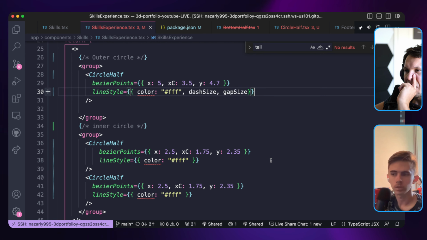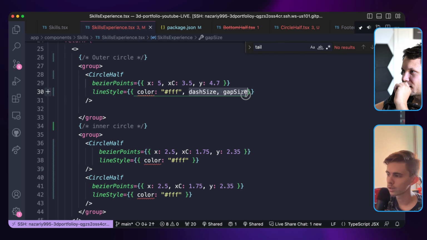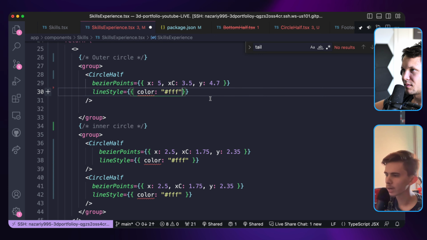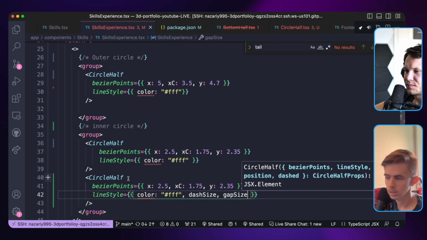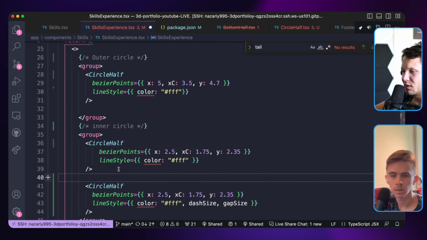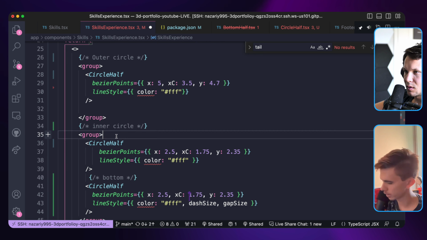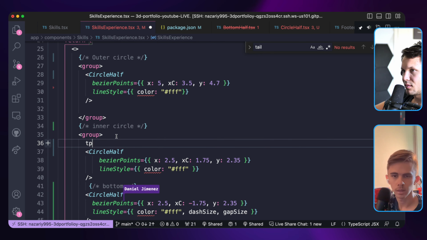Wait, I put it in the wrong one. Oh, in the wrong circle, yeah. It's gonna be on the bottom one, right? So it's gonna be, comma, boom, this one. Yes, exactly. So I'm gonna call this inner circle, and I'm gonna call this bottom. Yeah, exactly. I like Top. Boom.